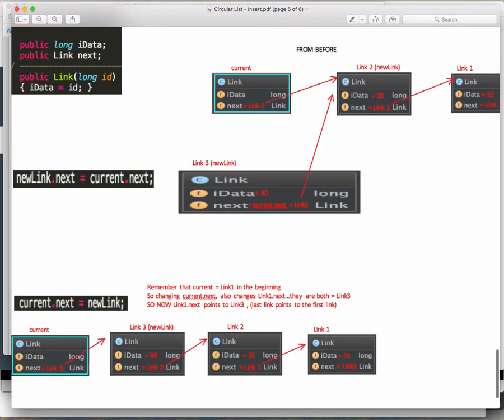And again, the same comment as before. Remember that current used to be equal to link 1, still from before. We haven't told it to move around or anything. So it's still equal to link 1. So when I say current.next is equal to new link, I'm updating this link here, link 3, and I'm also updating this right here. Link 1 is link 3.